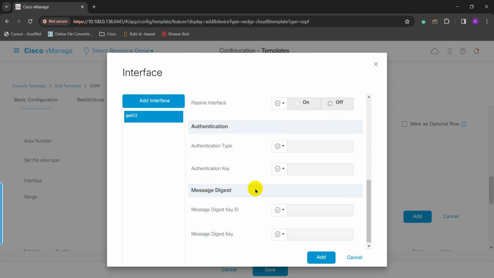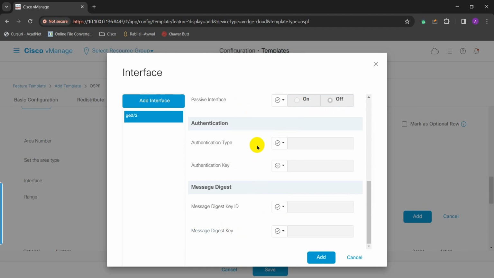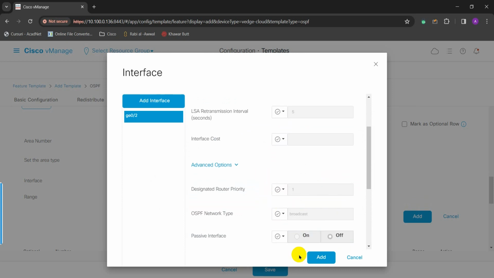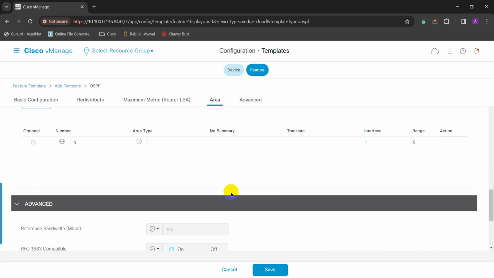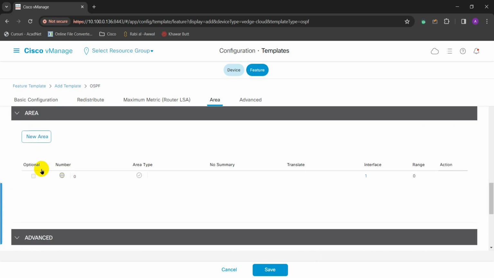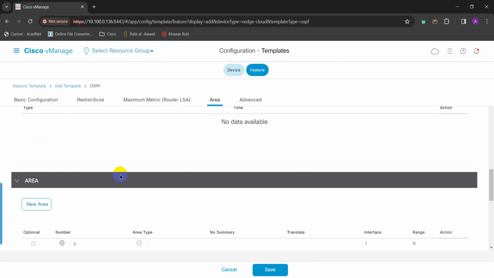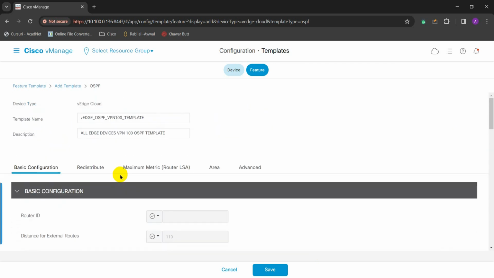Let's check under the advanced options if we need to change anything. Right, that's it. Let's add, and then we need to click one more time until you see this entry here. Interface, one interface added. Yes, that's it. I think let's save now.